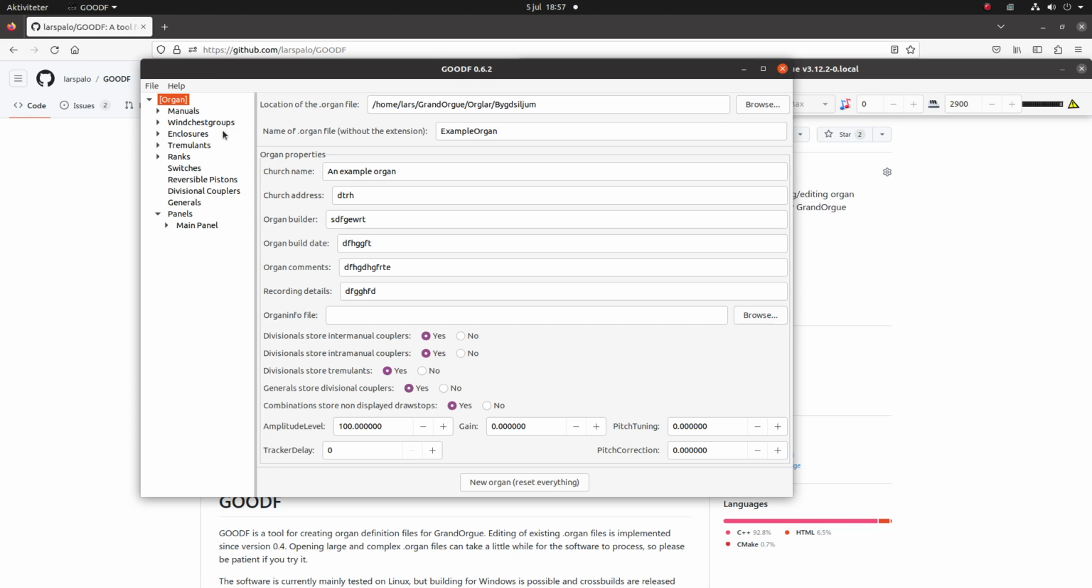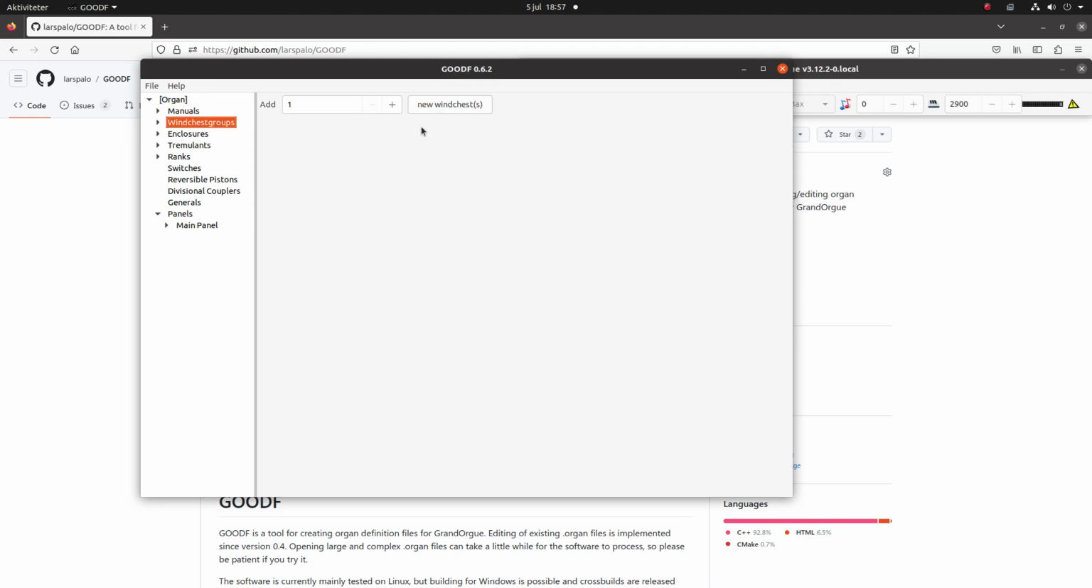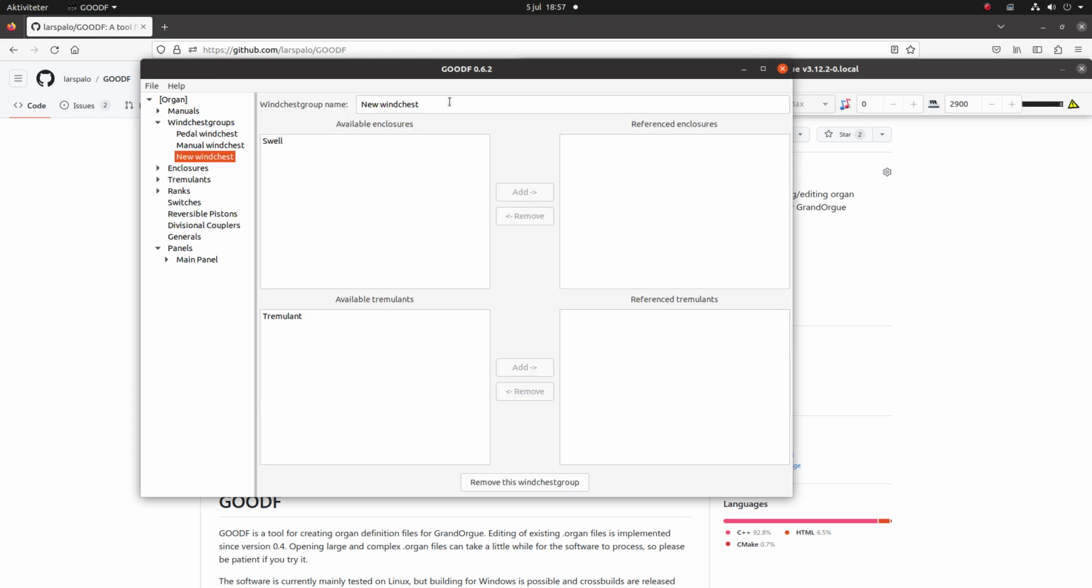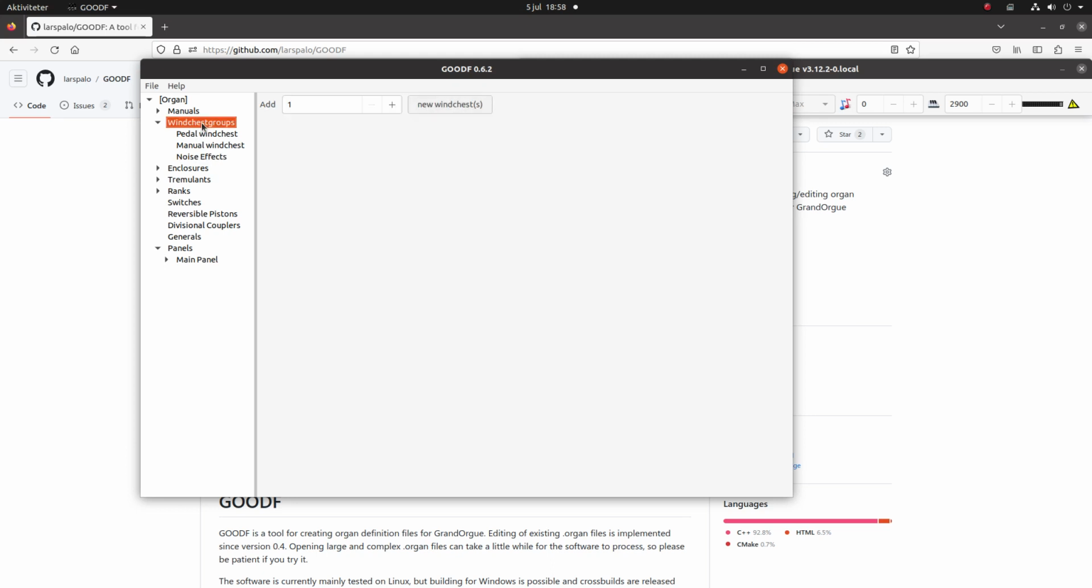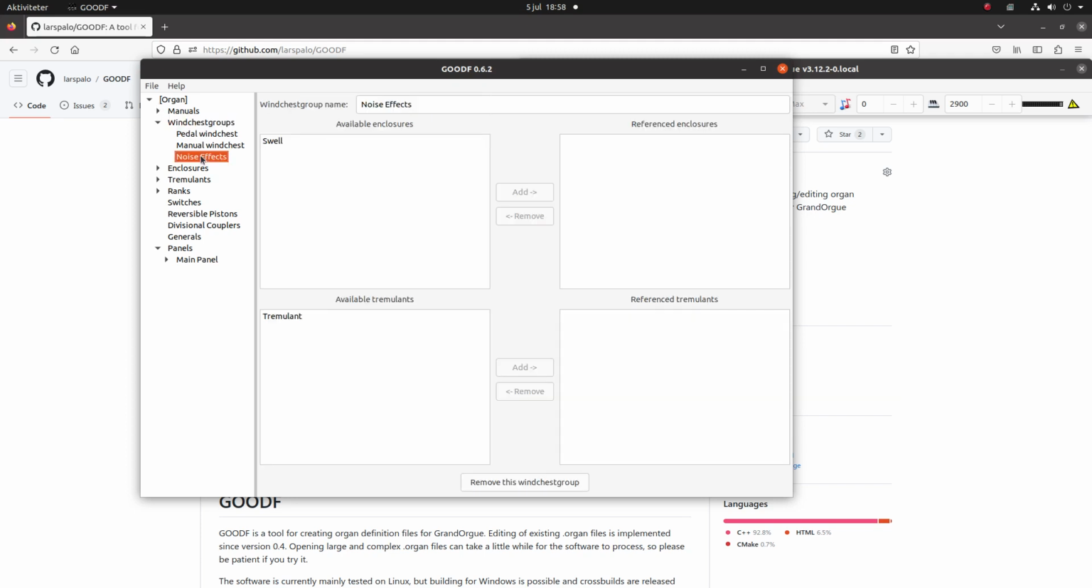So I will create draw stop noise effects, and first of all I will create a new wind chest that I will call noise effects, like so, to be able to put the stops on this wind chest rather than any other, to separate it out.